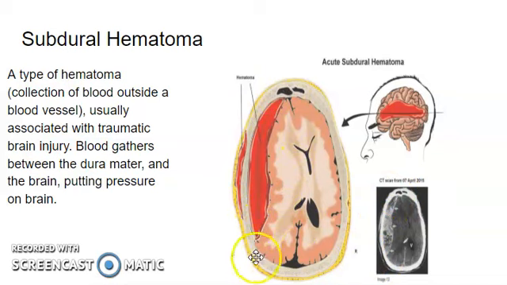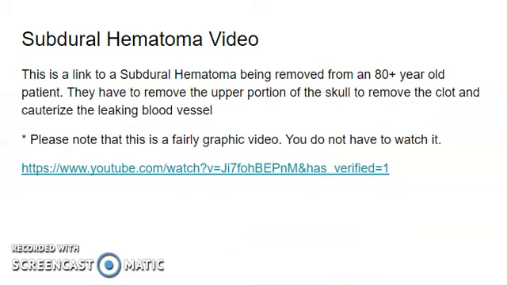Now, the problem with this is basically a giant blood clot, and it puts a lot of pressure on the brain. And so they actually have to go in and cut open the whole scalp to pull this out. This is an actual video of it happening. It's very graphic. You do not have to watch it.